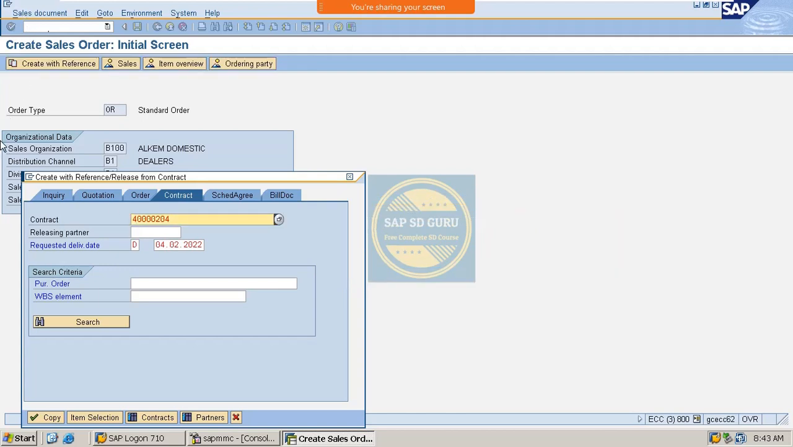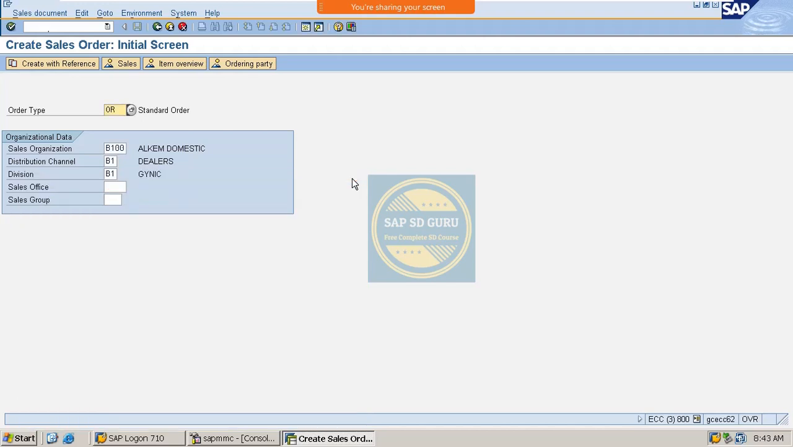So this is entirely about the creation of quantity contract. Here, whatever sales order we are creating with reference to the quantity contract, that is what will be called a release order. We create the release order with reference to the contract. This is not the standard order, this is the release order.